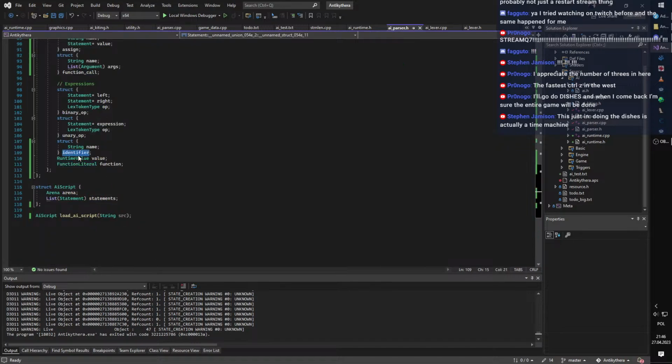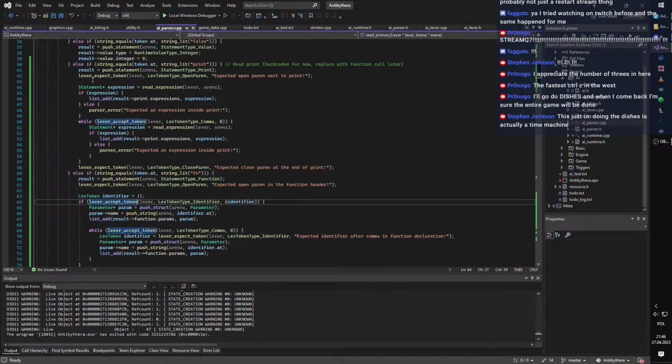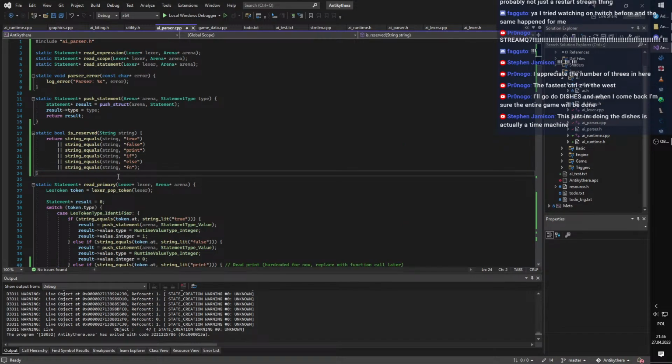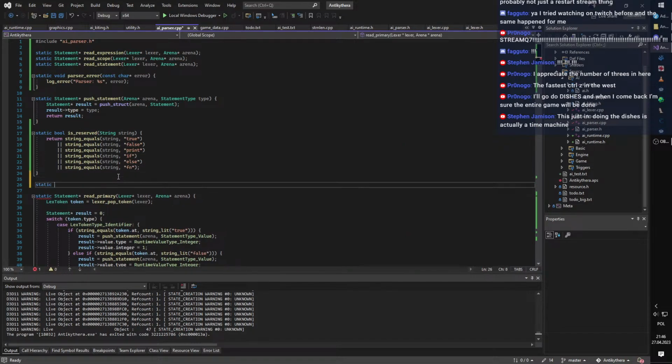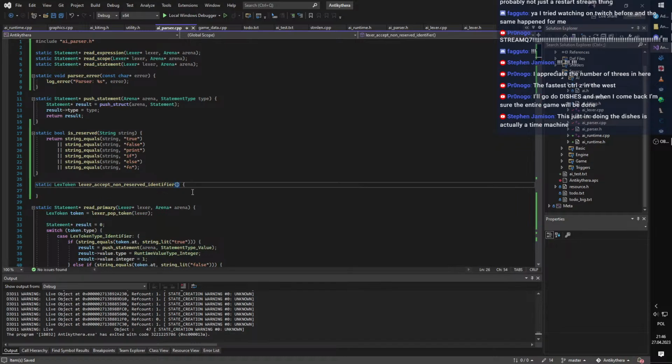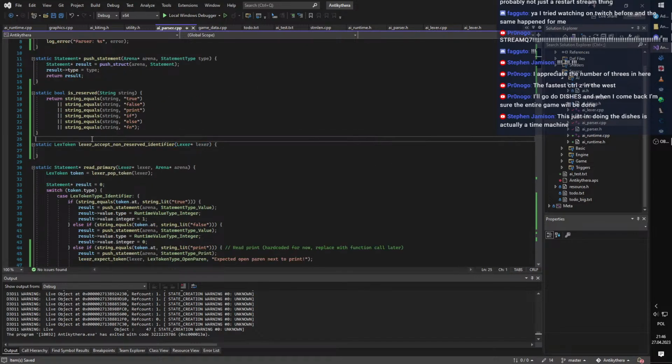Also, I should have a function that accepts, so like a static lex token, lexer accept non-reserved identifier, right? The reason I'm doing it here is because it will call is reserved, right? So lexer, and then I guess that's it.